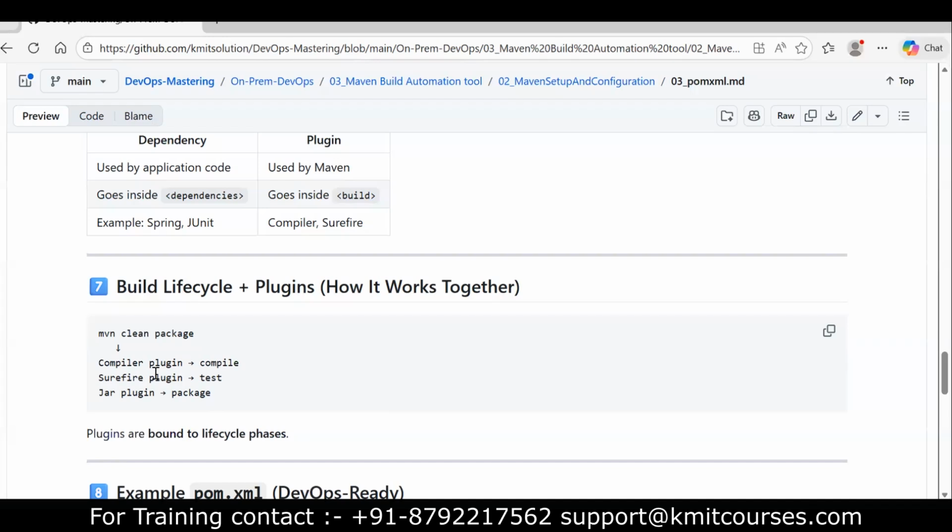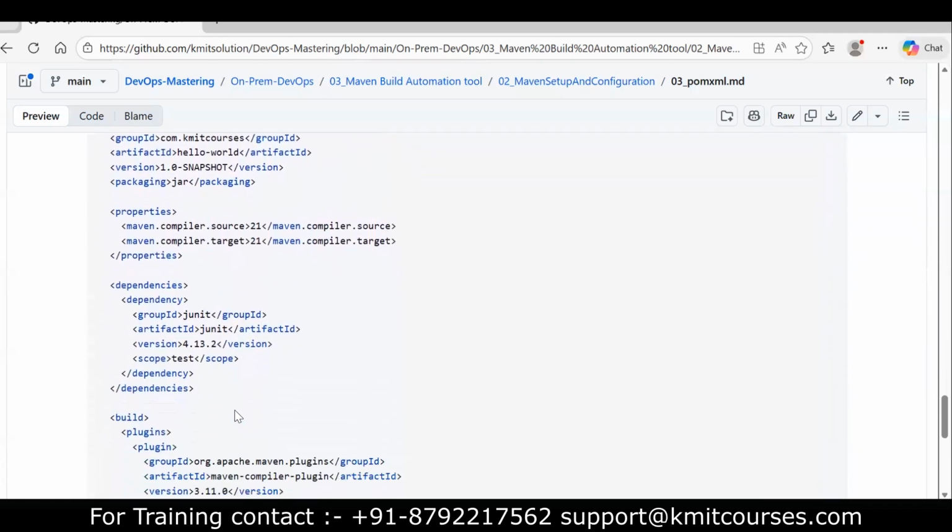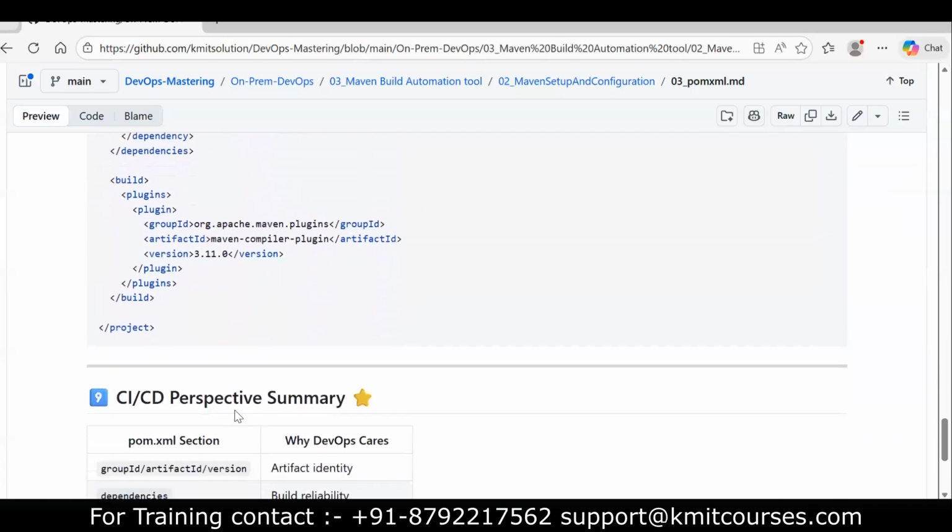When the compilation happens, at that time dependencies are referred. If a dependency is not added and your code relates to a particular dependency which is missing, it will fail. But once the compiler is working and everything is fine, the compiler plugin is used. Surefire for testing; we will see these practical examples. The jar plugin creates the jar file. So we have already discussed these properties.